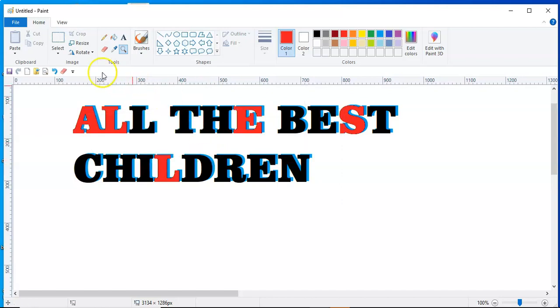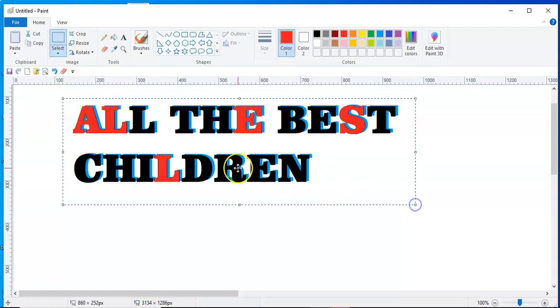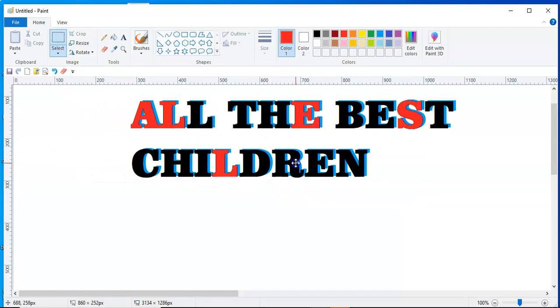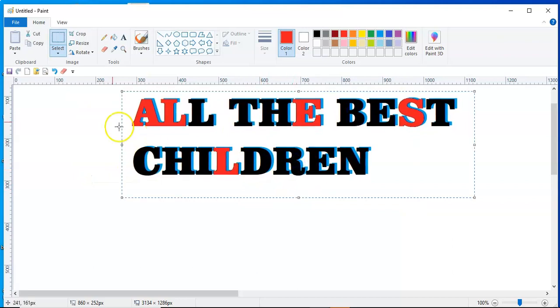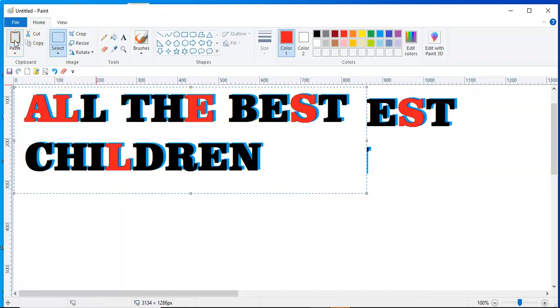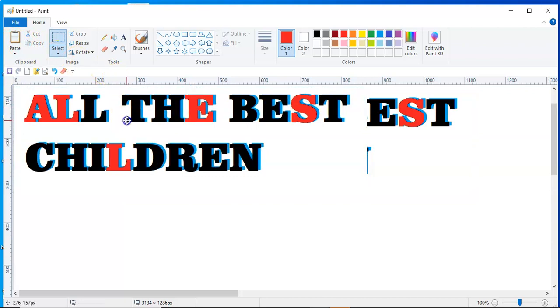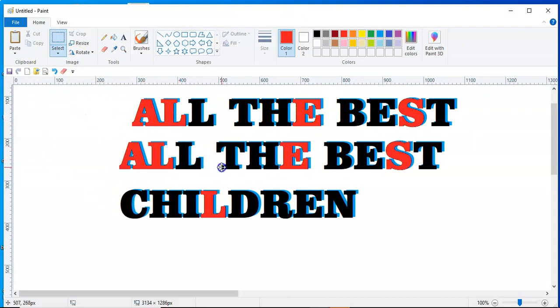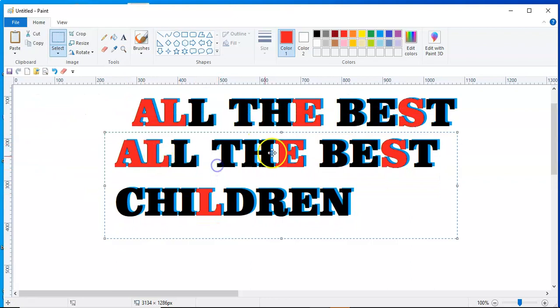Okay, children. Then I click on the select tool, select this whole thing again. Okay, I'll drag it a little on top, and what I do is, children, I make another copy of this. I say copy and I paste again. Now paste and I drag this down. Now see, this is opaque, na children?